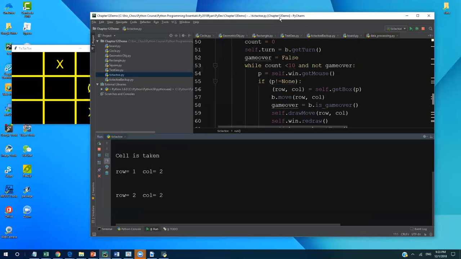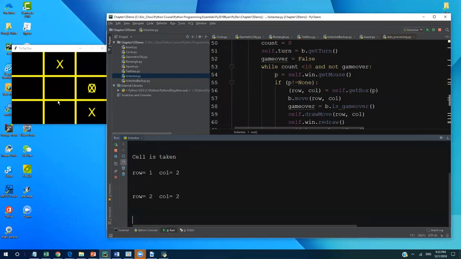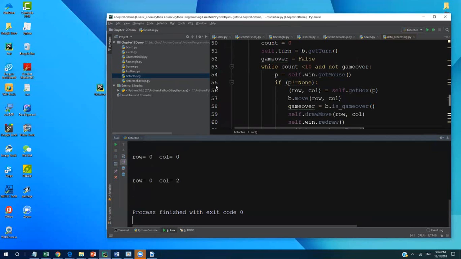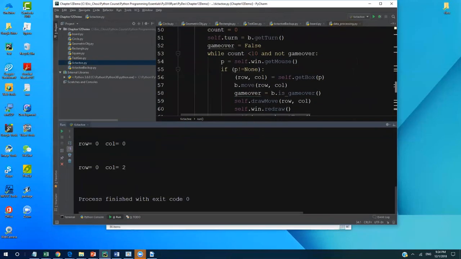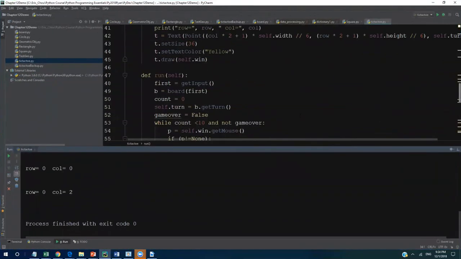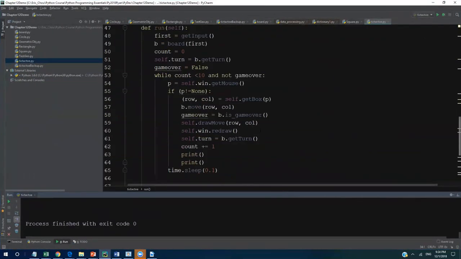Let me check my model. Okay, let me finish the game. Okay, game over. X win is okay, but now I have some little trouble when I actually overlap. Overlap should not actually make the draw. Okay, so I have my move.